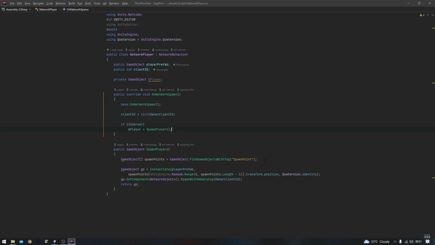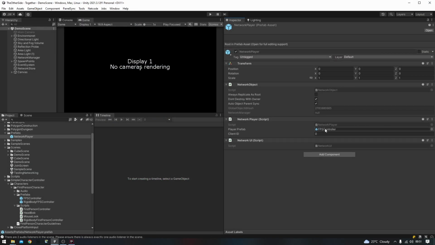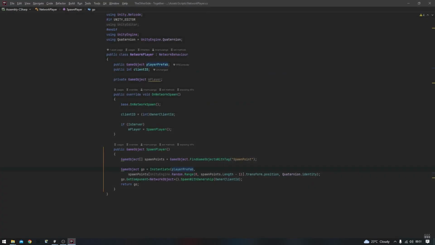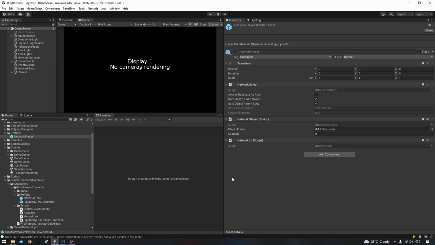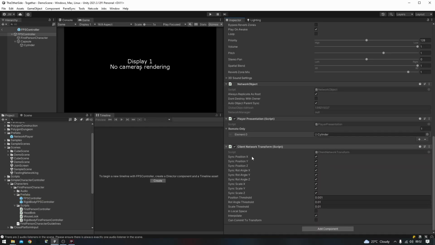If it is the server, we call this spawn player function. The spawn player function simply looks for possible spawn points for the player, picks any random spawn point, and spawns the object that is assigned as the player prefab. In Unity, this player prefab is the FPS controller. Now, we spawn him here with ownership, meaning that he is owned by this client ID, and that is what allows our FPS controller, under the client network transform component here, to actually be able to submit its position to the server.